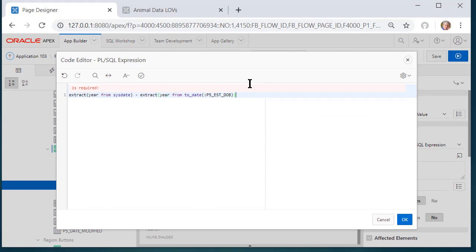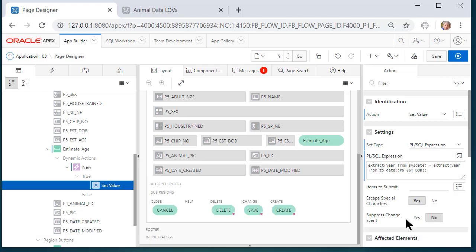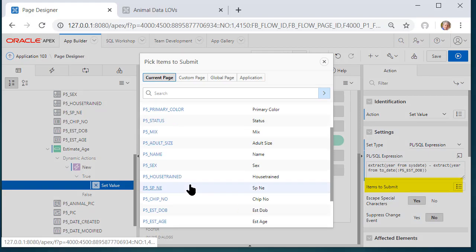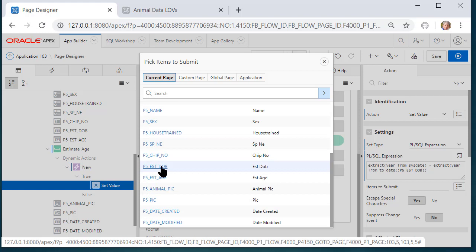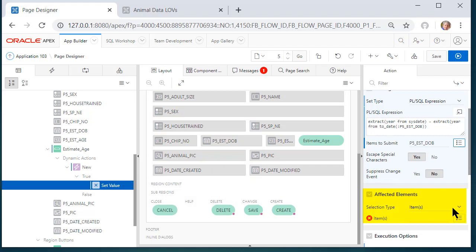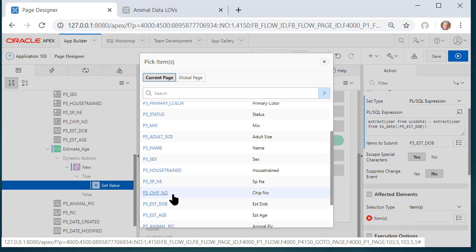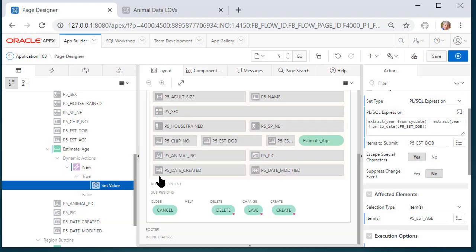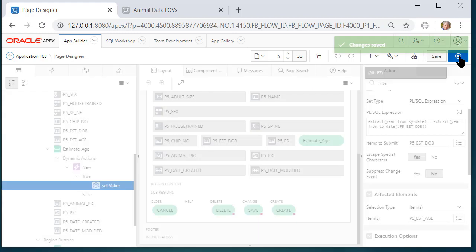So the actual age, even though these are really just estimates, so there's no real precision, the actual age in years and months is not being calculated. So I check to make sure that that's valid. It is, and I click OK. For items to submit, I need to submit the page 5 estimated date of birth. Then I will scroll down and look for affected elements, and I'll select the page number estimated age. Let me save that and run that.